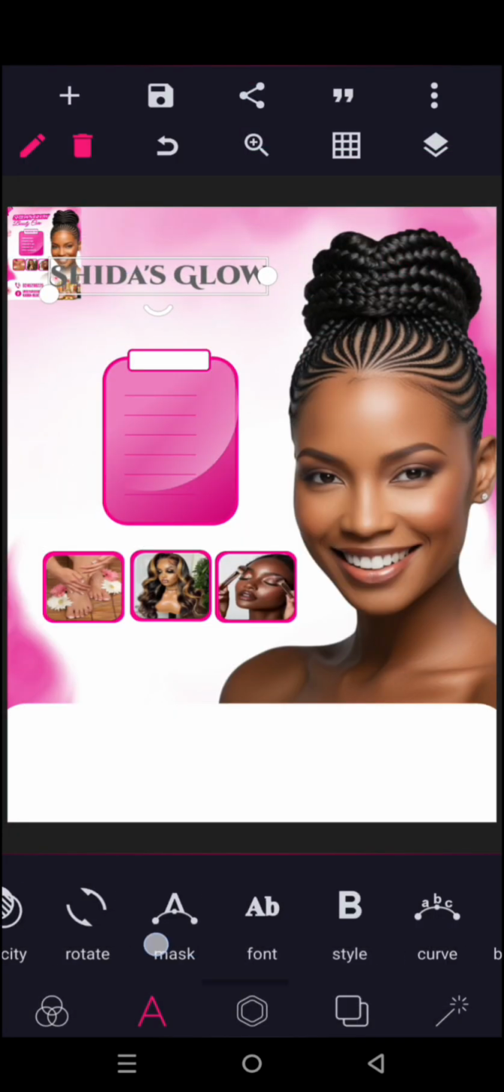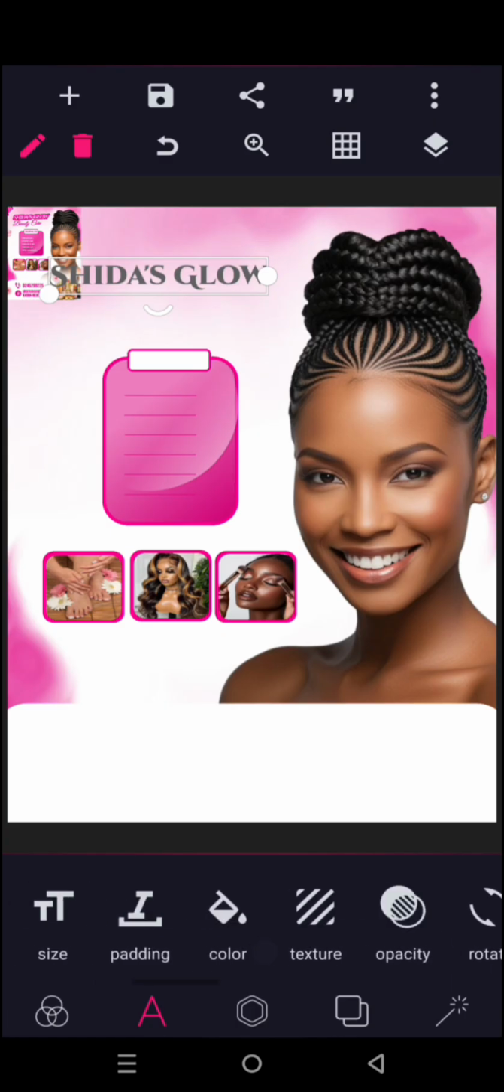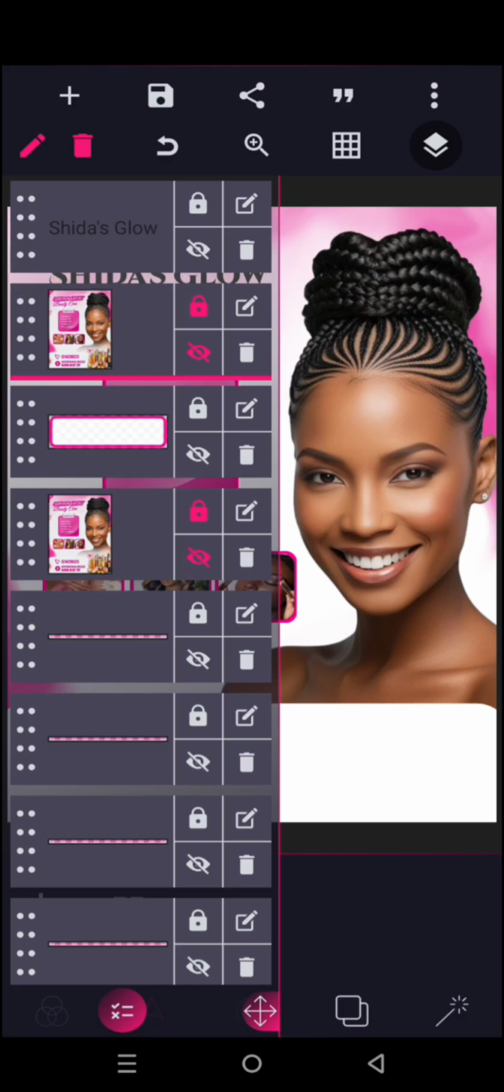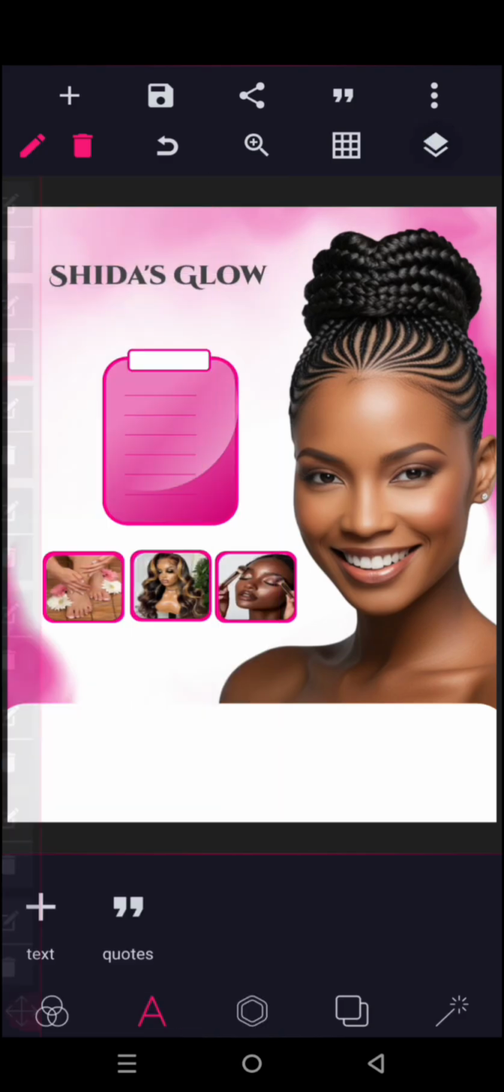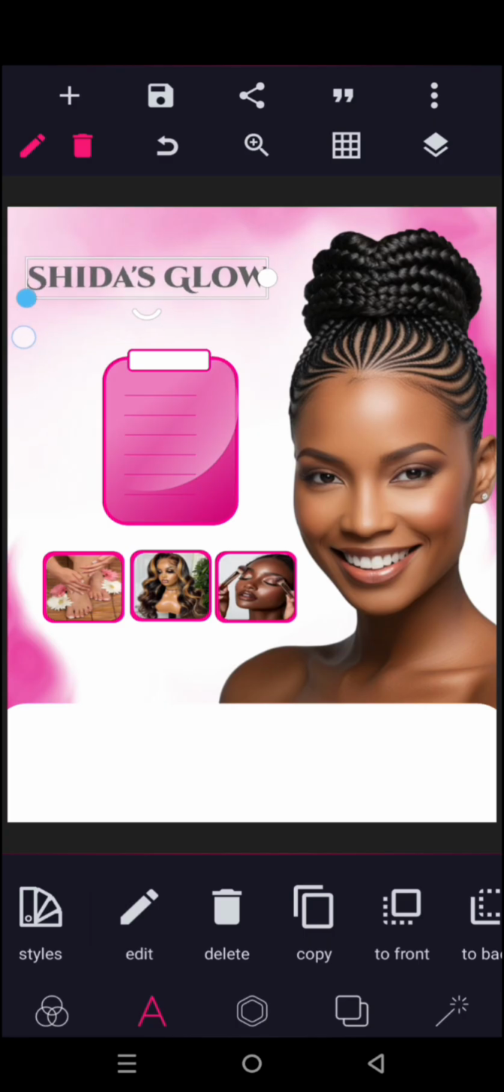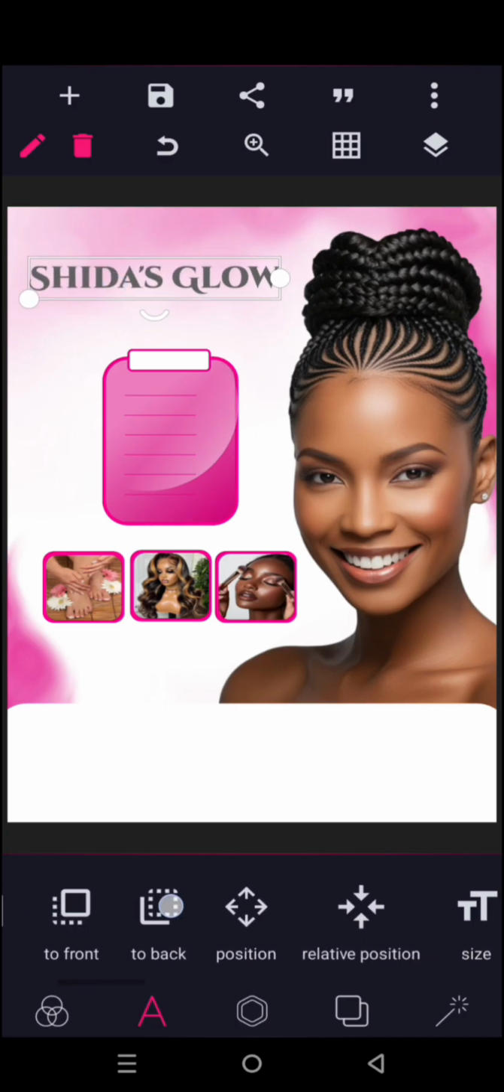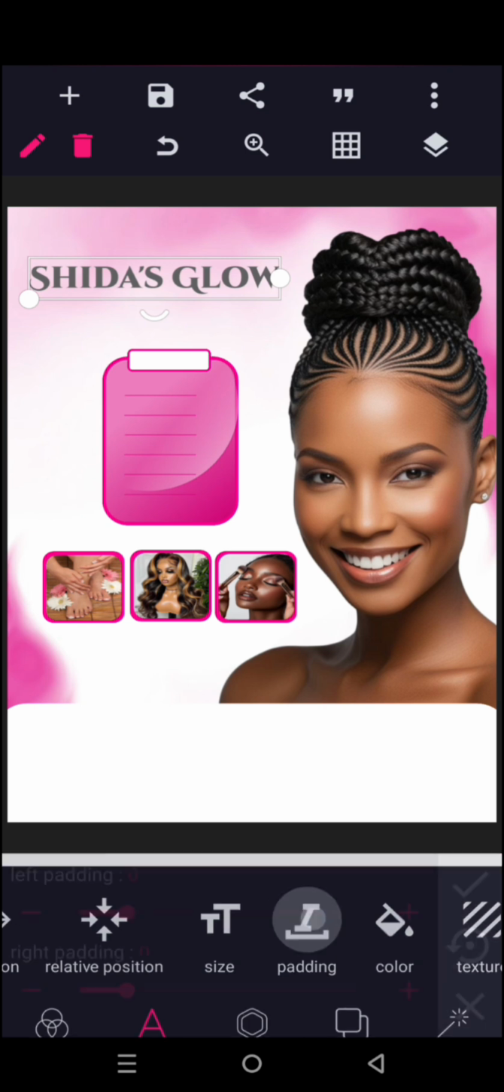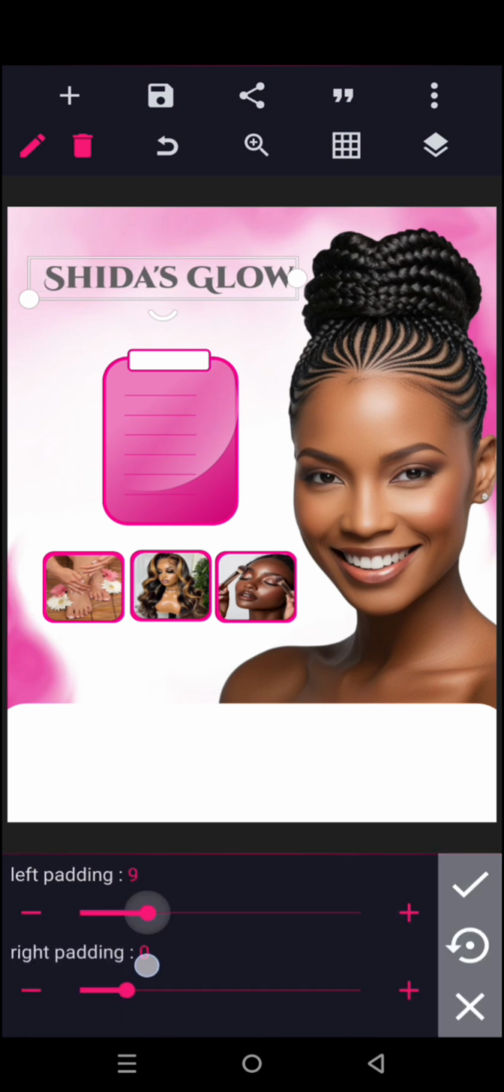So now let's change the color. So first of all, you have to do this. Let me just hide these flyers. So this is it. So we'll look for padding. Click on padding, increase it to about 7. Increase this one to also about 6. Okay, 7, 6, 6. It should all be the same.